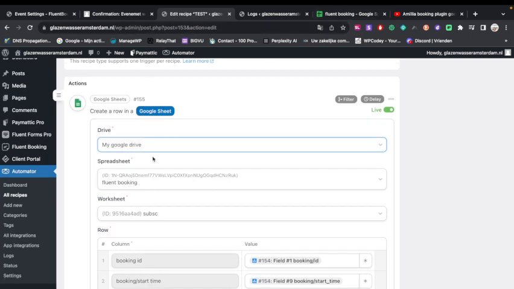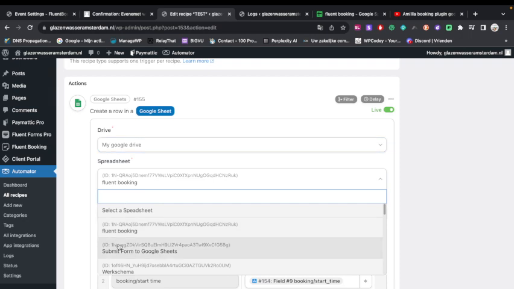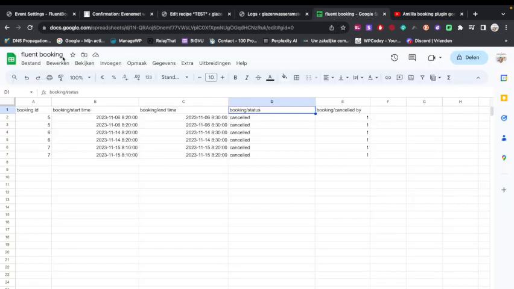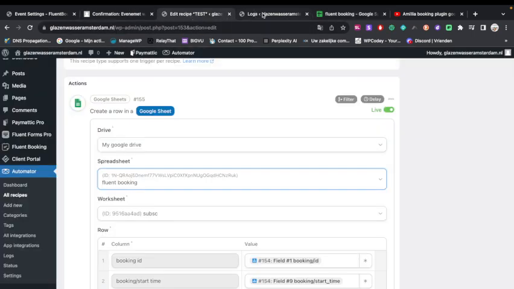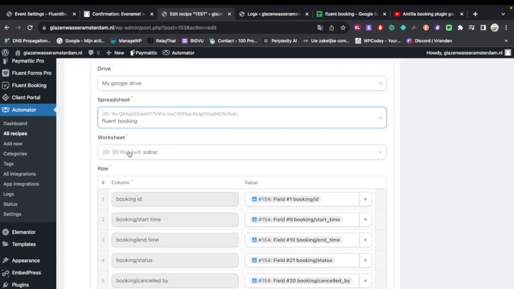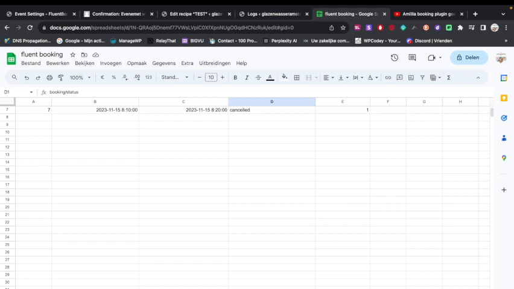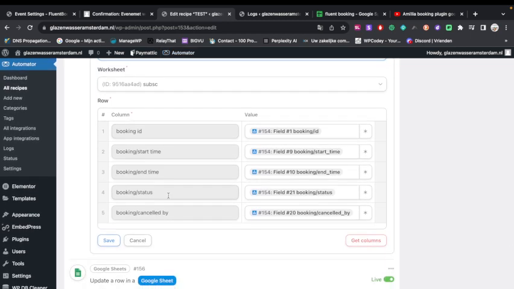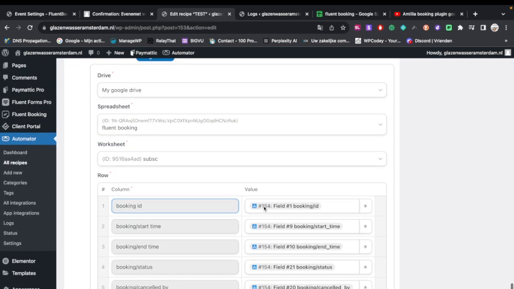Then you go to Google Sheets, My Google Drive in this case. So this is My Google Sheets, and this is the particular page that I've made, Fluent Booking. As you can see here on the top, it says Fluent Booking, even if it has spelling errors, it doesn't matter. And then the worksheet is subscriber, and as you can see here, it's also subscriber. So this is the important part, and then you have to grab the columns. So you say get the columns from the Google Sheets.